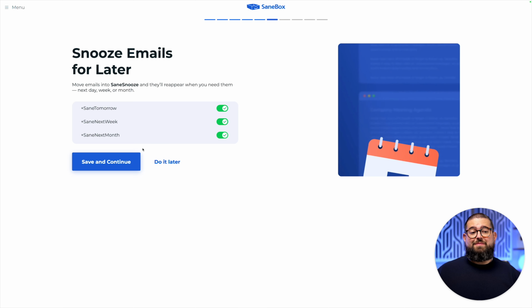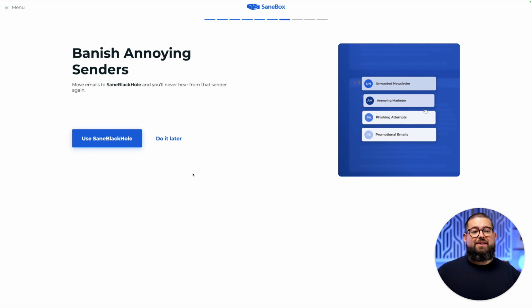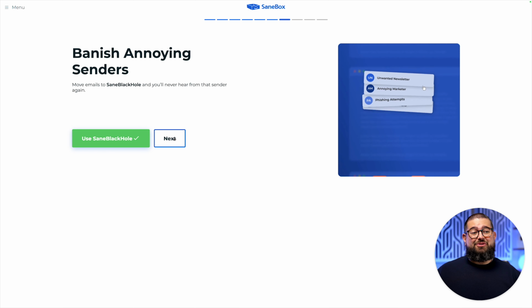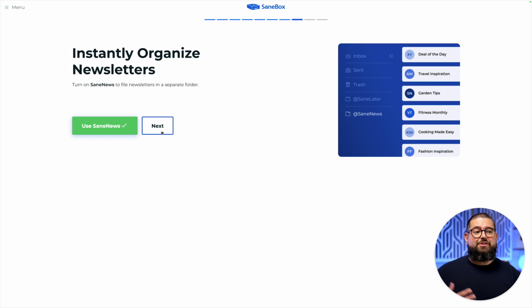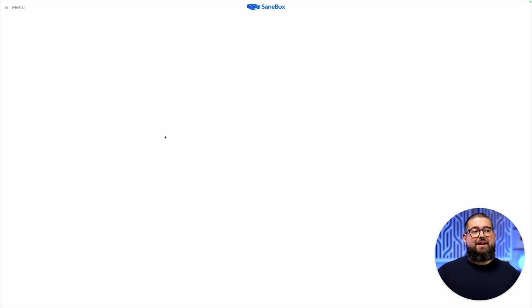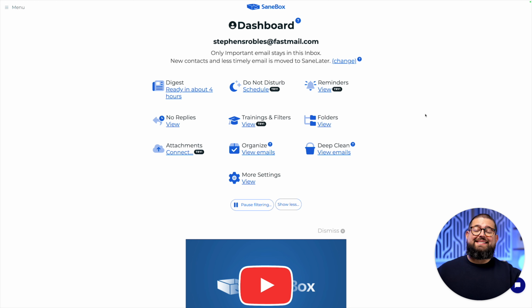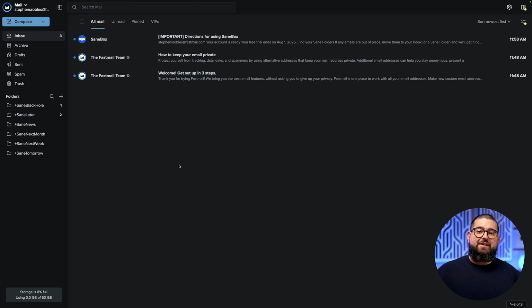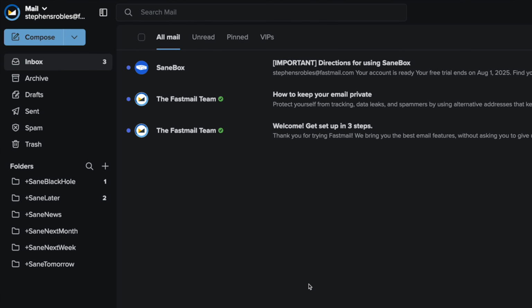Although I do love the snooze emails feature, so I'm going to enable those, save and continue. Sane Black Hole is pretty nice too, so I'll enable that. Automatically organize your newsletters. I'll choose Do It Later for reminders, and we're done. We've connected SaneBox to Fastmail, and our email inbox is going to start being cleaner with emails going to SaneLater, SaneNews, and other folders.